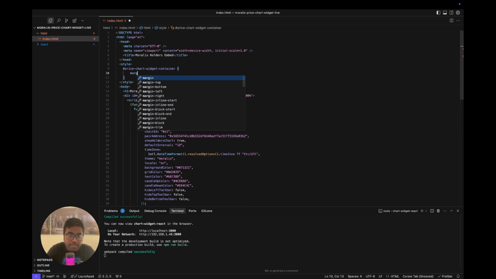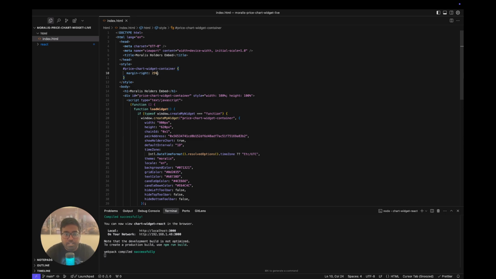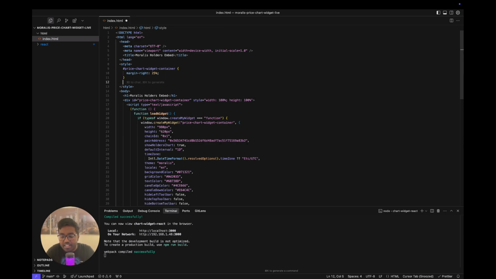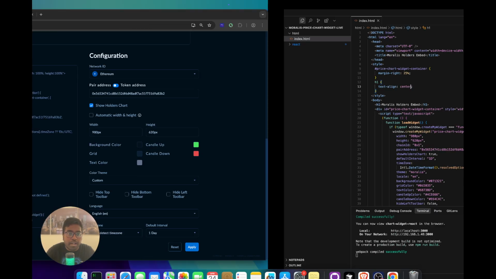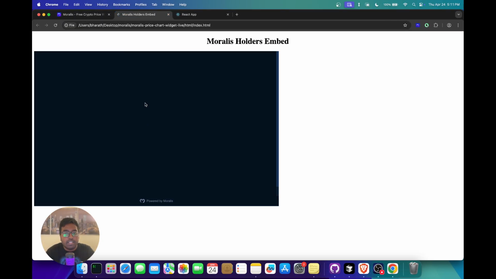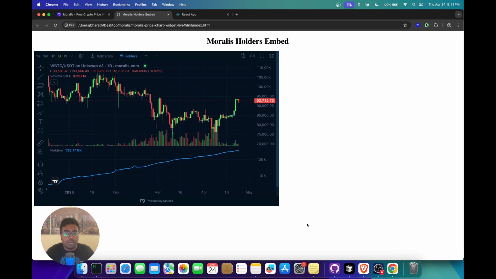I'm going to add a margin right to this, and I'm going to add 25%. Once we have done this, let's also center our h1, so let's put in text align center as well. Now if we go back to our index.html and refresh this, you can see we have now got our Moralis holders embed.